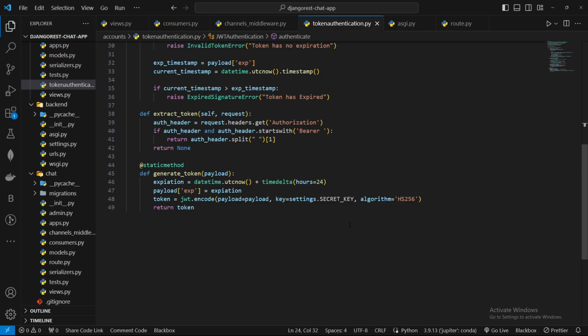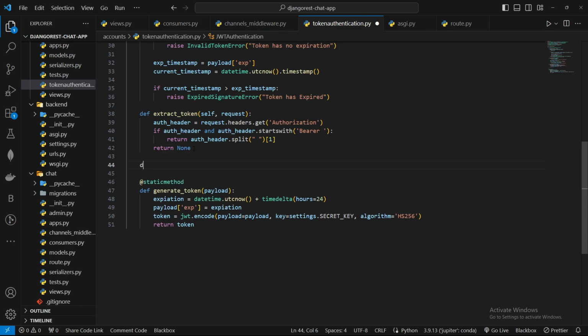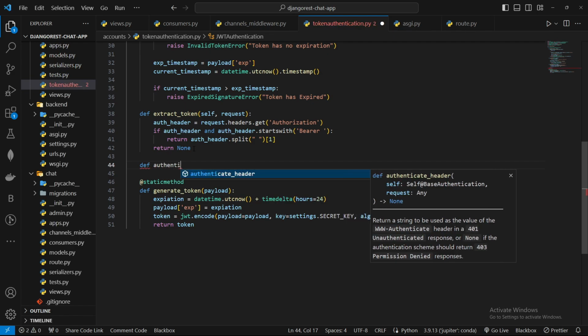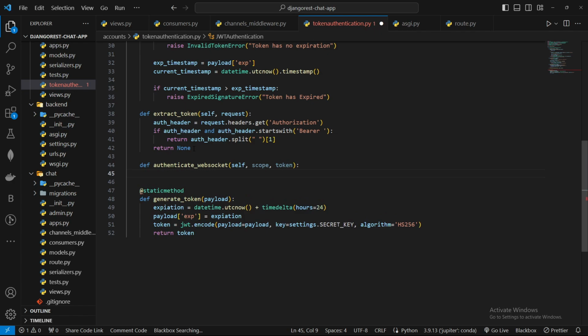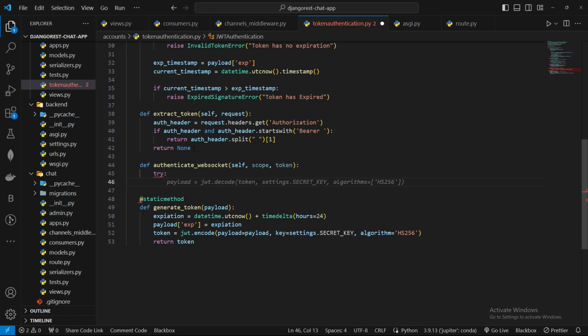So what we can do is in our token authentication, we can create another function here. We can say def authenticate WebSocket, and take self, scope, token. And the very first thing we can do is use JWT to decode it. So we can say jwt.